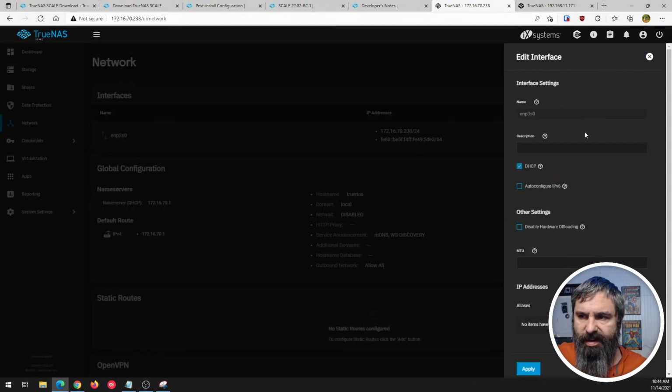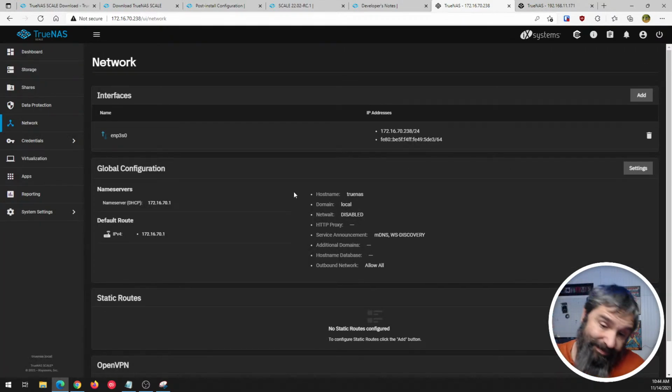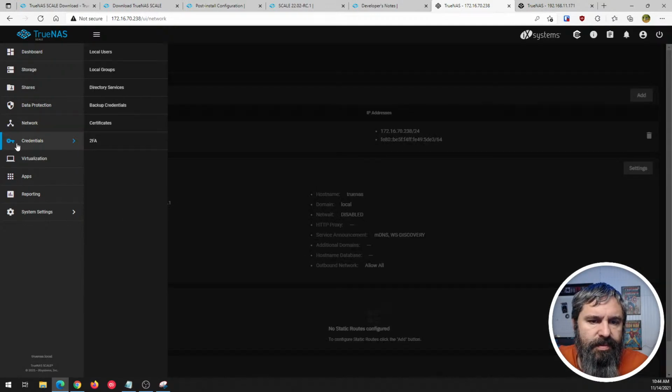Oh, maybe you're talking about the edit interface pop-ups. That's just a sidebar coming out. It's a UI choice. Credentials, we kind of looked at this.